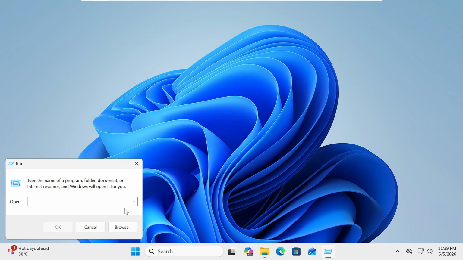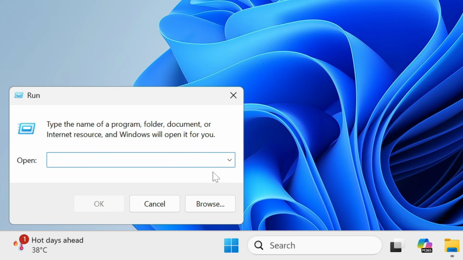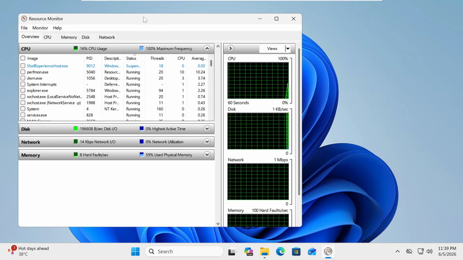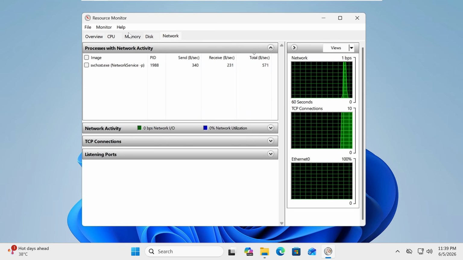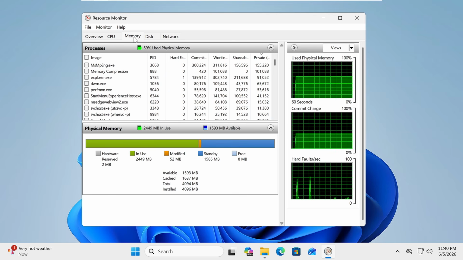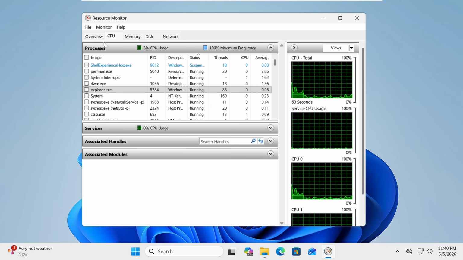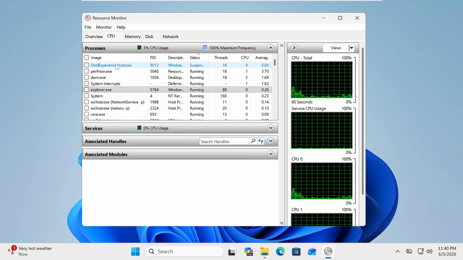Okay, so now we can move on with the first command, that is resmon. If you type resmon here and click on OK, it will bring up the Resource Monitor. That is a very useful tool, especially for troubleshooting any kind of network, memory or CPU related problem. In the Resource Monitor, you can track what kind of application or program is eating what kind of resources, and those resources can be the network bandwidth, the disk, the memory and the CPU. So it is a very useful tool that you can use to find out the utilization.